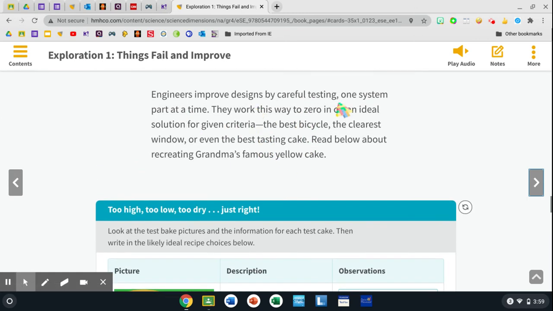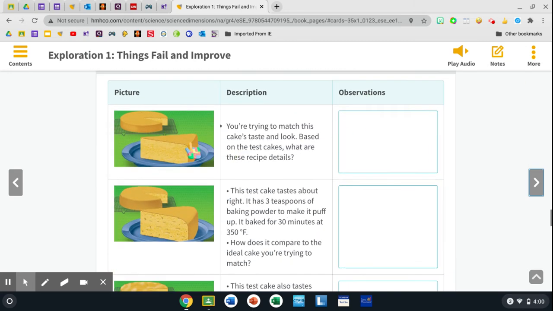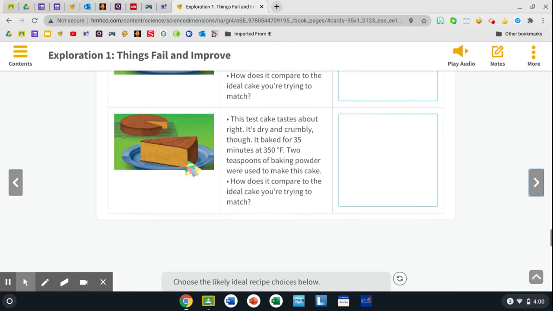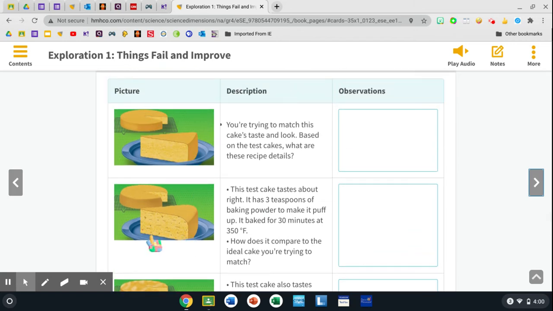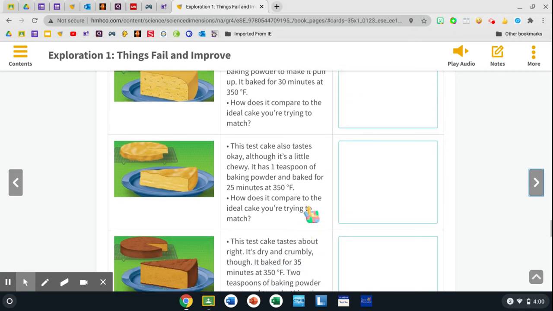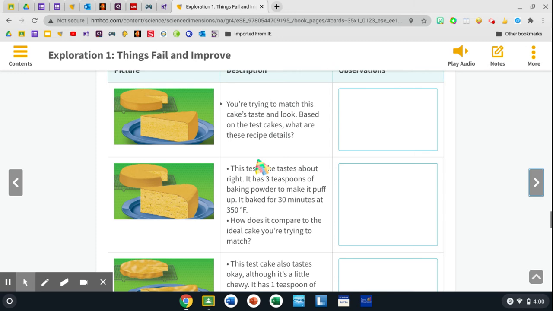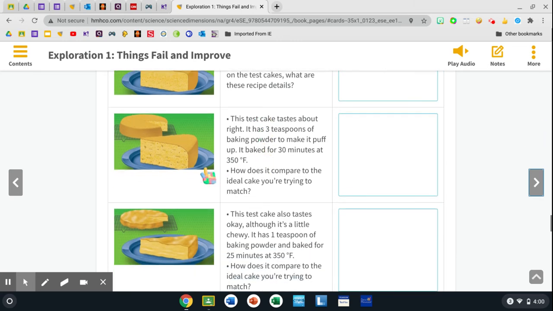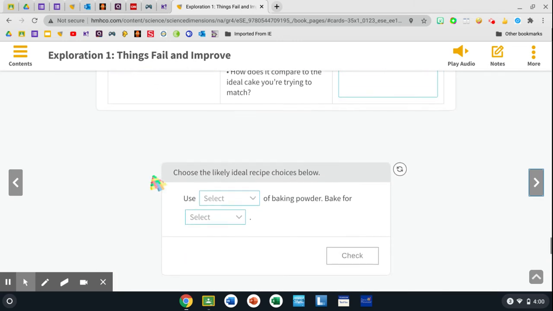Again, this talks about testing one system part at a time. That way they can zero in on the ideal solution for the criteria. Here it's talking about baking cakes. And we had to look at these different cakes and decide how much baking powder and how long to cook it for to get the best cake.